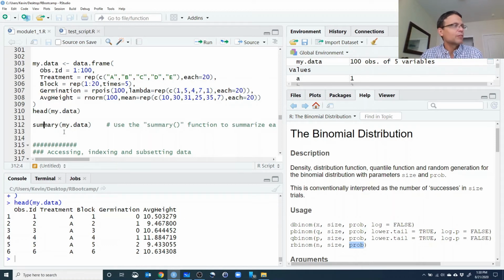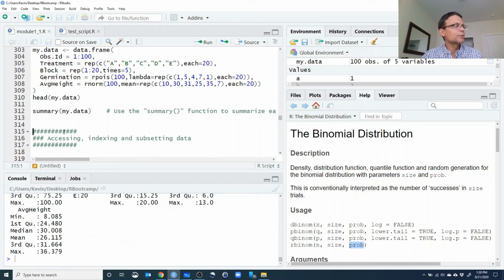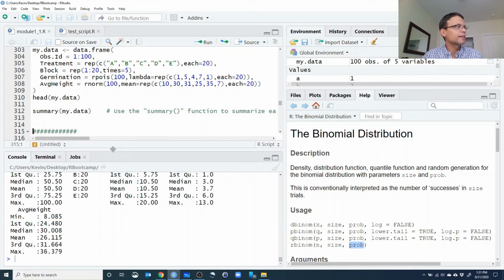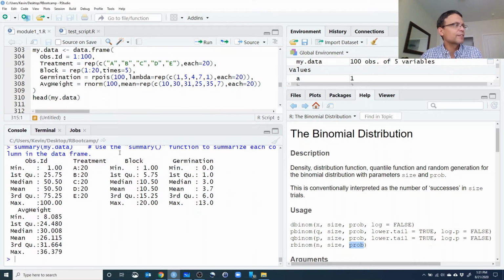We can just look over the data set we just generated and say, yep, it looks just like we thought it would. If we want a little more information, we can use summary, and we can look at this data frame. We can see some summary statistics for each of these columns. Observation ID, treatment, you see, has 5 levels, 20 each. Block, it's thinking of block as a numeric, so it gives you a mean and median, which we might want to think of block more as a factor if we wanted to.